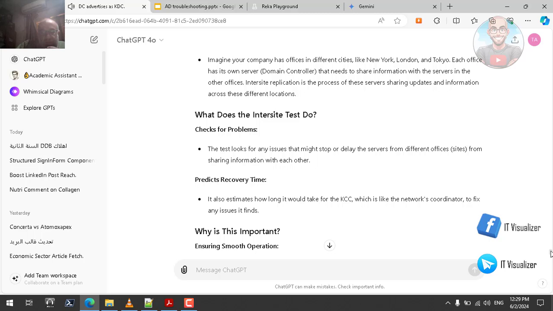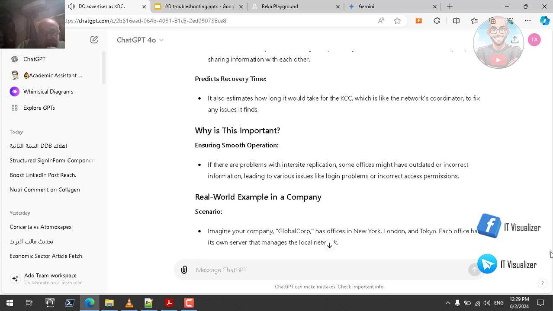The test looks for any issues that might stop or delay the servers from different offices, sites, from sharing information with each other. Predicts recovery time. It also estimates how long it would take for the KCC, which is like the network's coordinator, to fix any issues it finds. Why is this important? Ensuring smooth operation. If there are problems with intersite replication, some offices might have outdated or incorrect information, leading to various issues like login problems or incorrect access permissions.